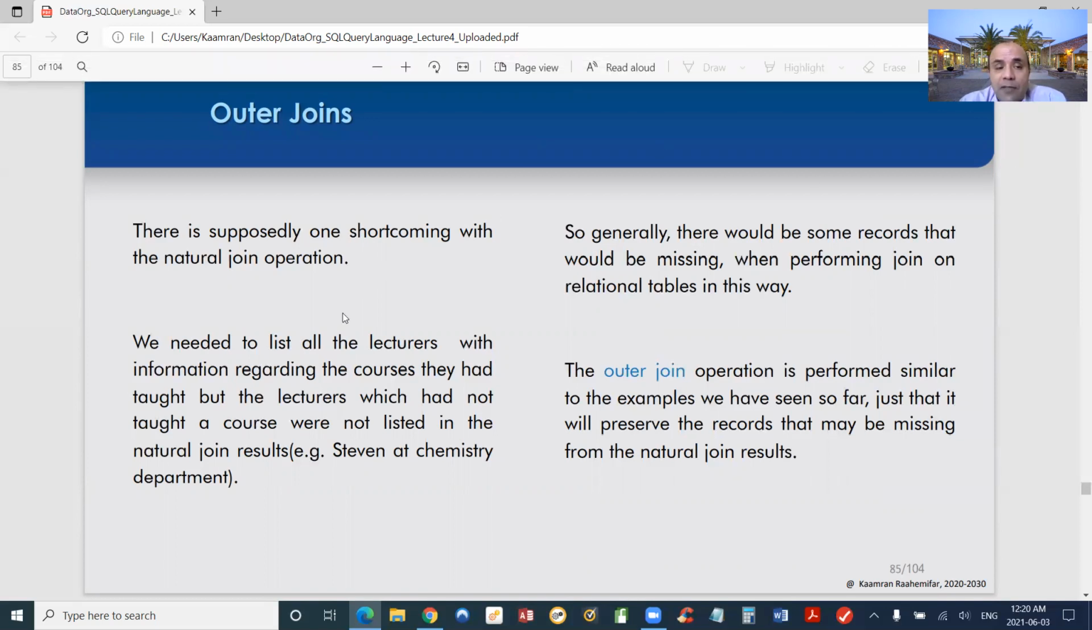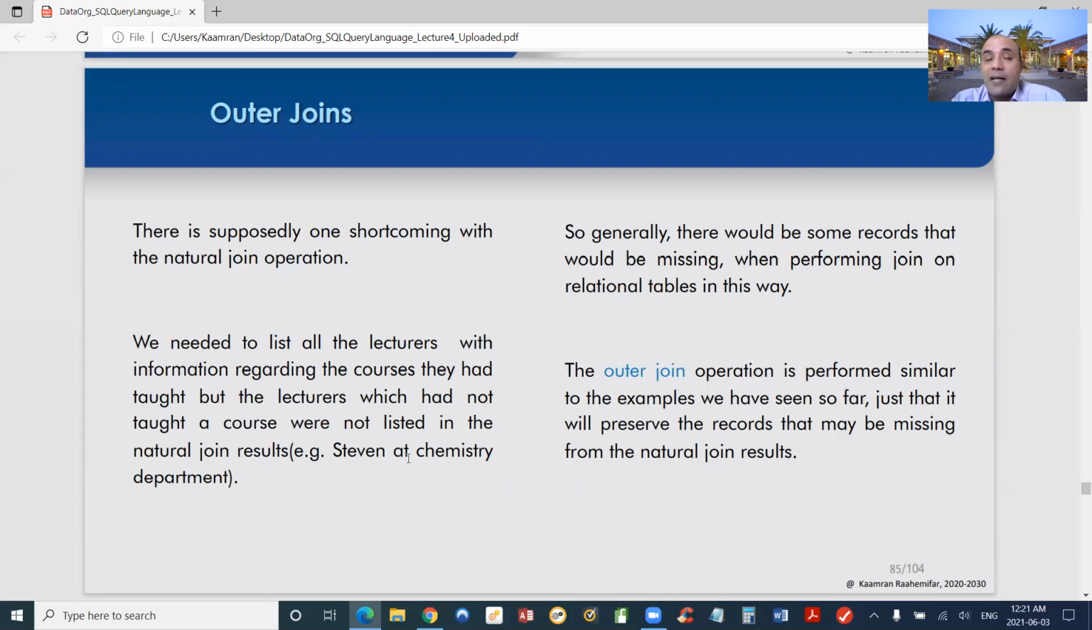There is a shortcoming with natural join. We needed to list all the lecturers with information regarding the courses they had taught, but the lecturers who had not taught a course were not listed in the natural join. If there is a lecturer, Stephen, at the chemistry department, go back to page 27, I believe.